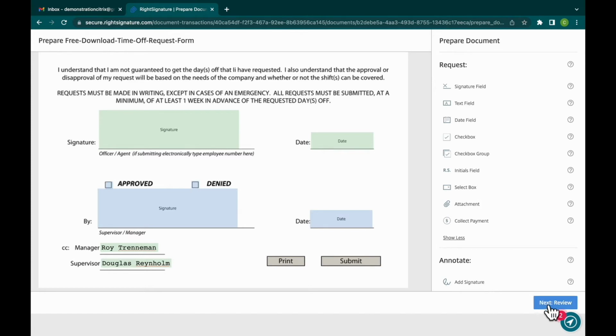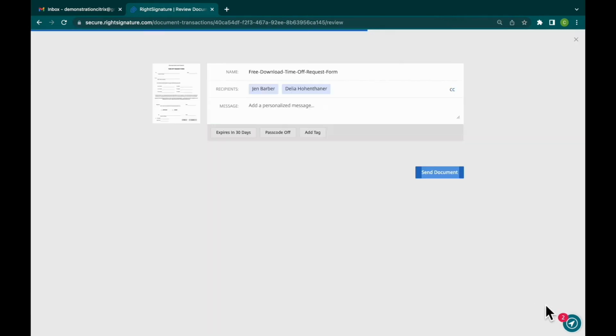Couple of things for us to look at first. The name section. Initially, it's the file name, but let's change it. We can title it whatever we want. Keep in mind that the name section also becomes the subject line in the email that's sent to the recipient.